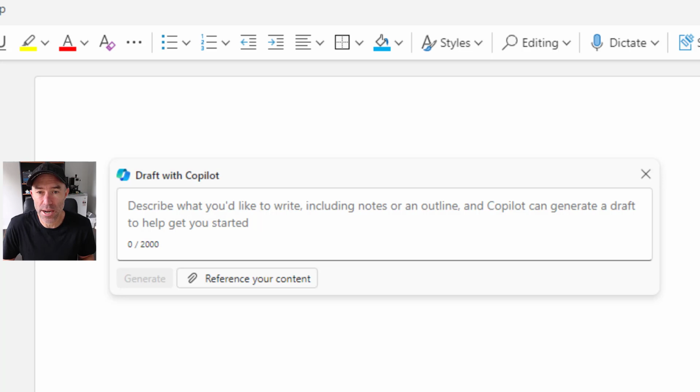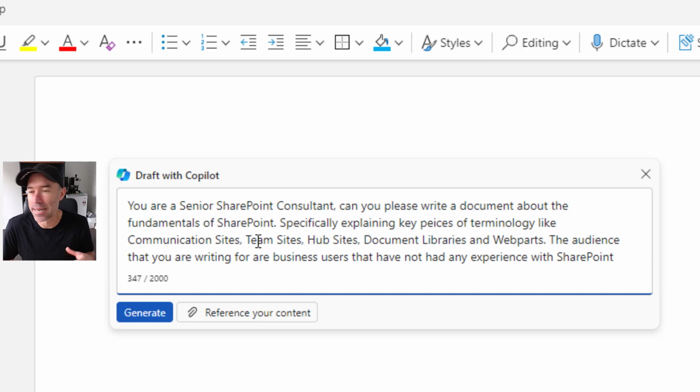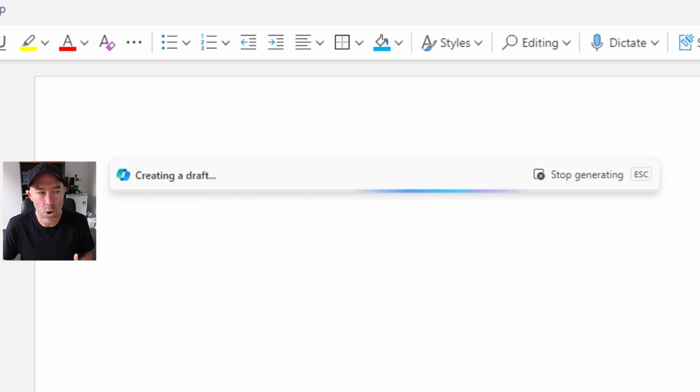Now I've already written out the first prompt that I want to use, so I'm just going to paste that in here. You can see I'm telling my CoPilot inside of Word that they are a senior SharePoint consultant. Can you write a document about the fundamentals of SharePoint, specifically explaining the key pieces of terminology like communication sites, team sites, hub sites, document libraries, and web parts. And the audience we are trying to write for are business users that haven't used SharePoint before. So let's hit generate and we'll see what comes back first.